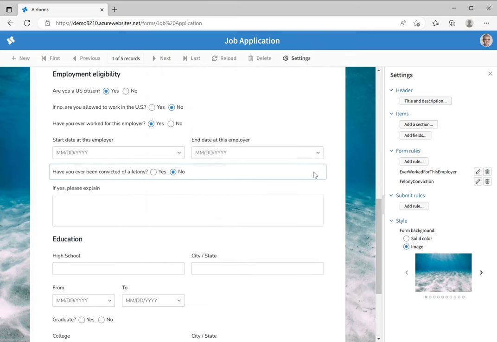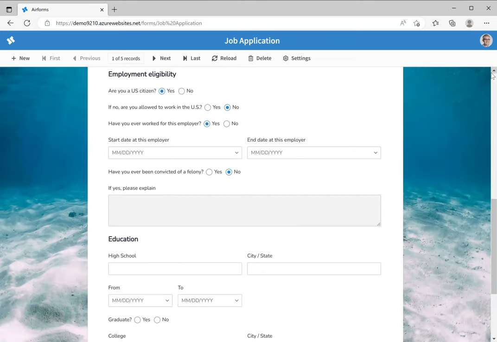So now let's try the new rules. I get out of design mode by pressing the X here, and now if I switch ever worked for this employer from yes to no, you can see that the inputs are disabled. Similarly, if you have ever been convicted of a felony, if you change that to yes, this becomes enabled. If you change that to no, it becomes disabled.